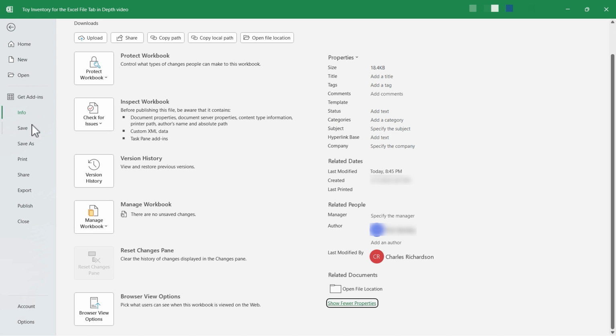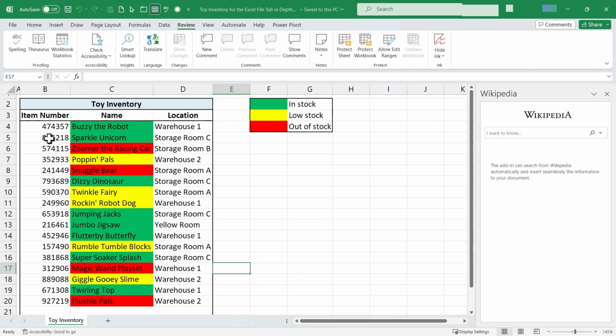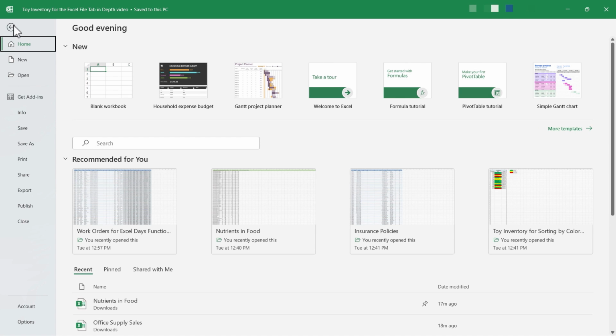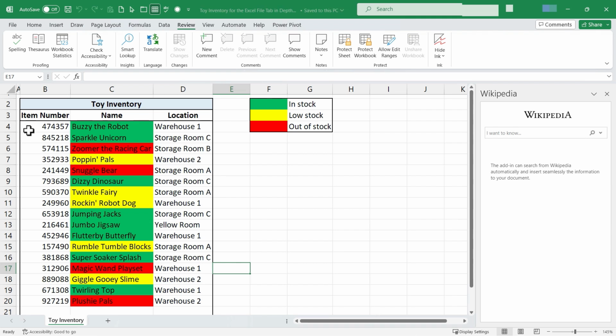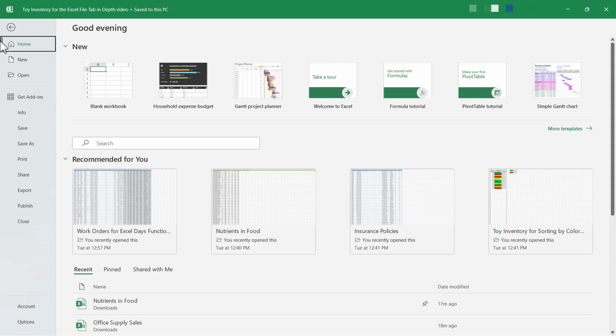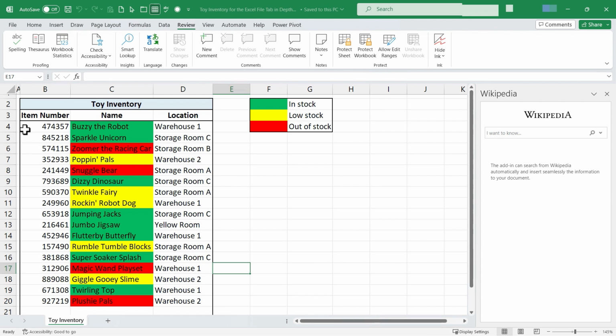Okay, next let's move here to the left and let's look at the Save button. Guess what? It's exactly what you would expect. When you go to the Backstage view and click Save, it simply saves your project. Now, if it's your first time saving your project, it's going to do a Save As. But if you've saved your project before, clicking Save is just a quick save.